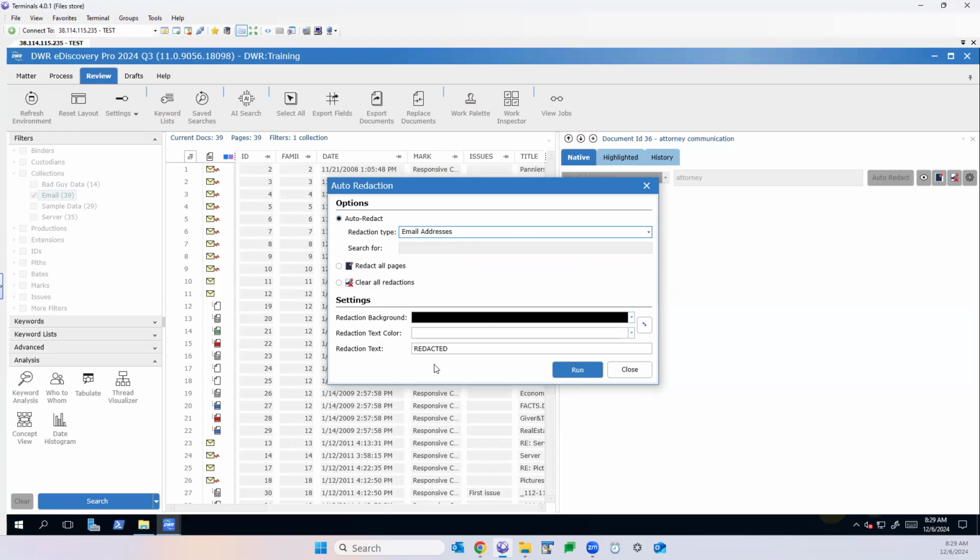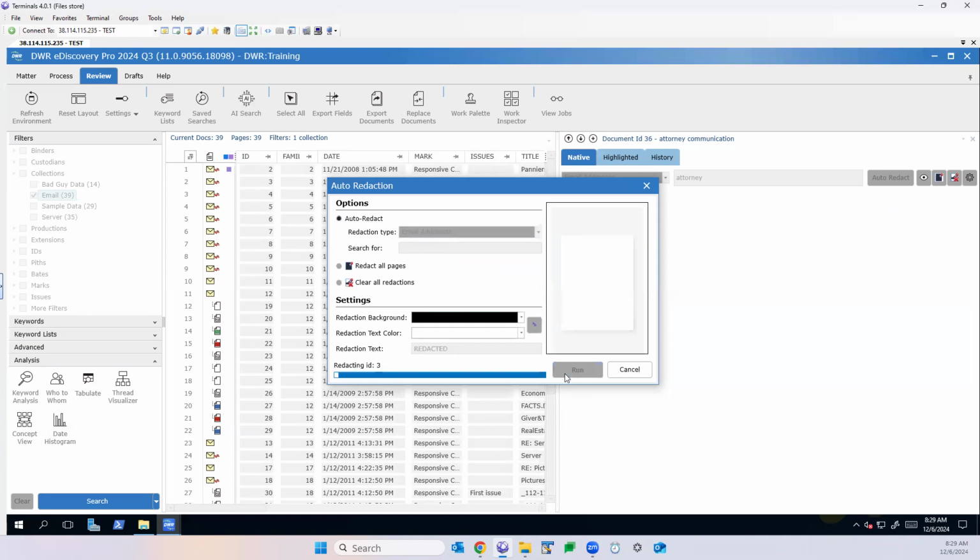You do have the settings available for you here as well. If you want to change the background to be white and the text color to be black, if you want to change the text that appears on your auto redactions, you can do that there. Simply click Run. It's going to go through and give you a little preview of all of the documents as it's redacting them. You'll be able to see where it redacted information with its little blue or purple things here. Purple appears on any documents where redactions appear.